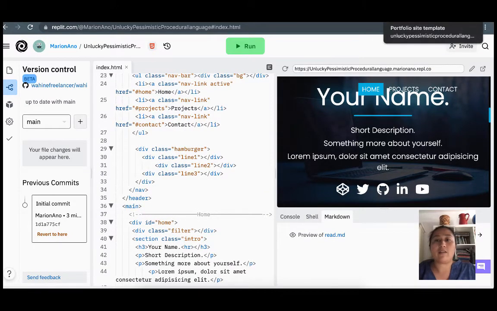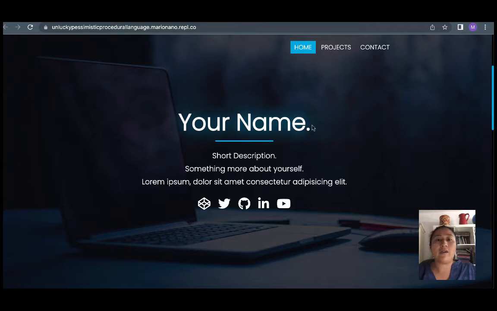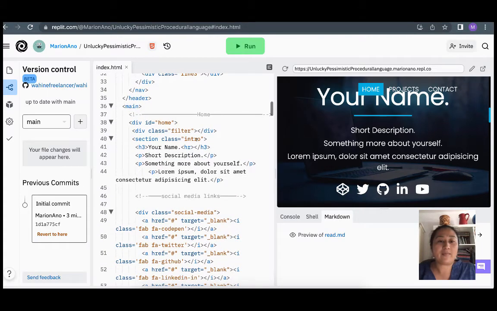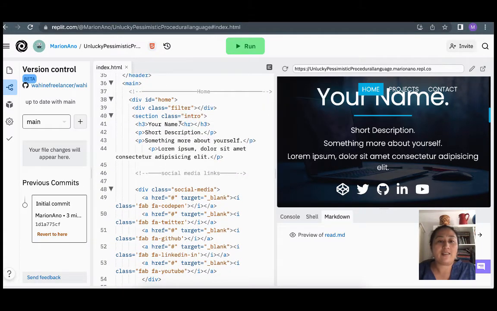Actually, let's go here on this website. So I'm going to find this in my HTML file and I'm going to change it to say Marian Ano. So I think I found the line here, and right here it says your name. So it's line 41. I'm going to change it to Marian Ano.